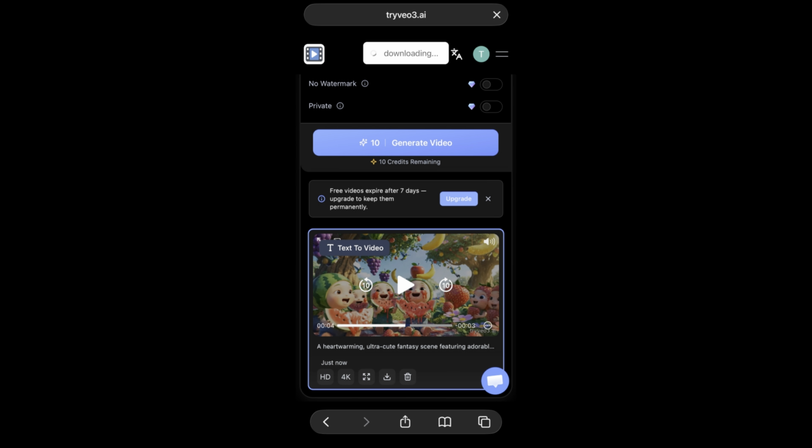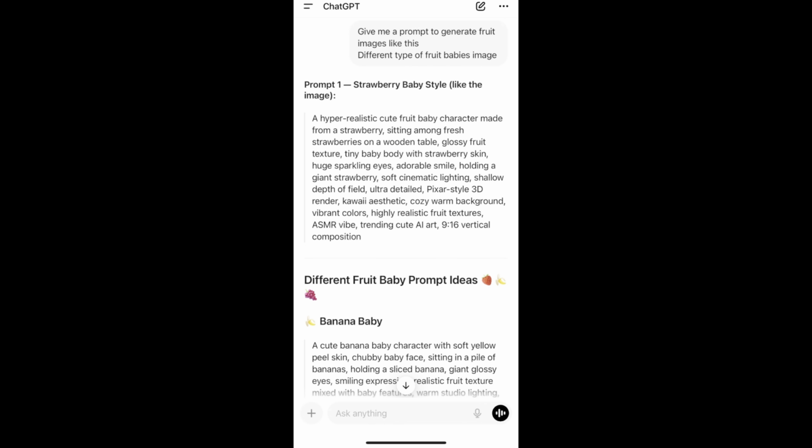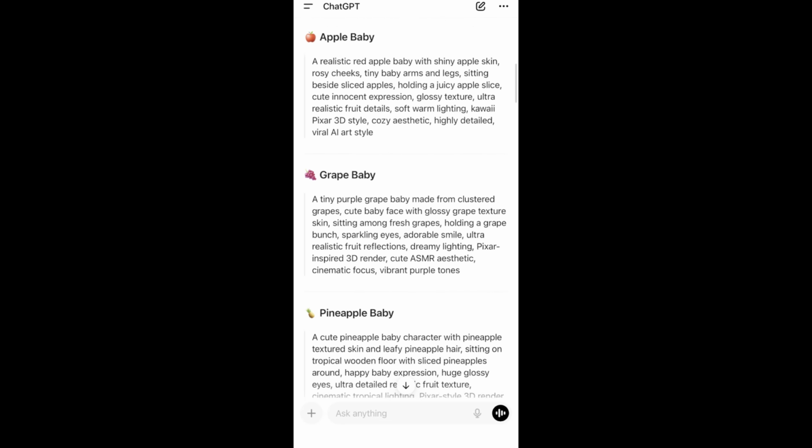Then you save, you download it and it would just save into your phone. Now let's try out another model on this platform. We go back to your ChatGPT. You either create a new prompt or use the former prompt that you have.